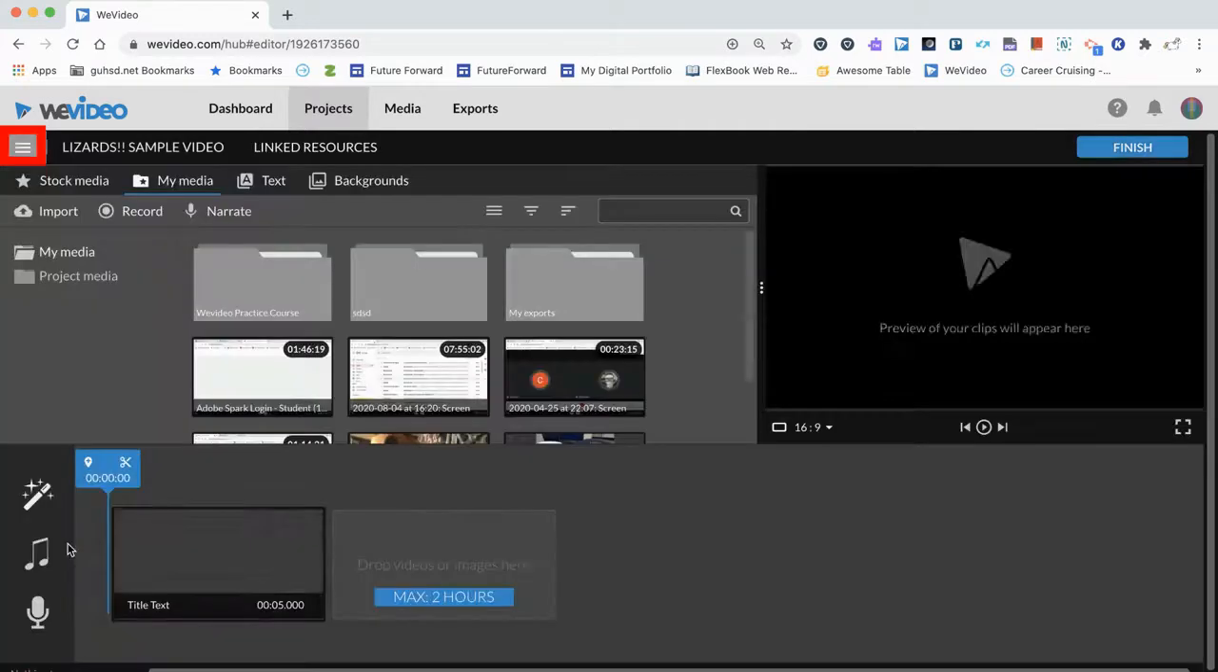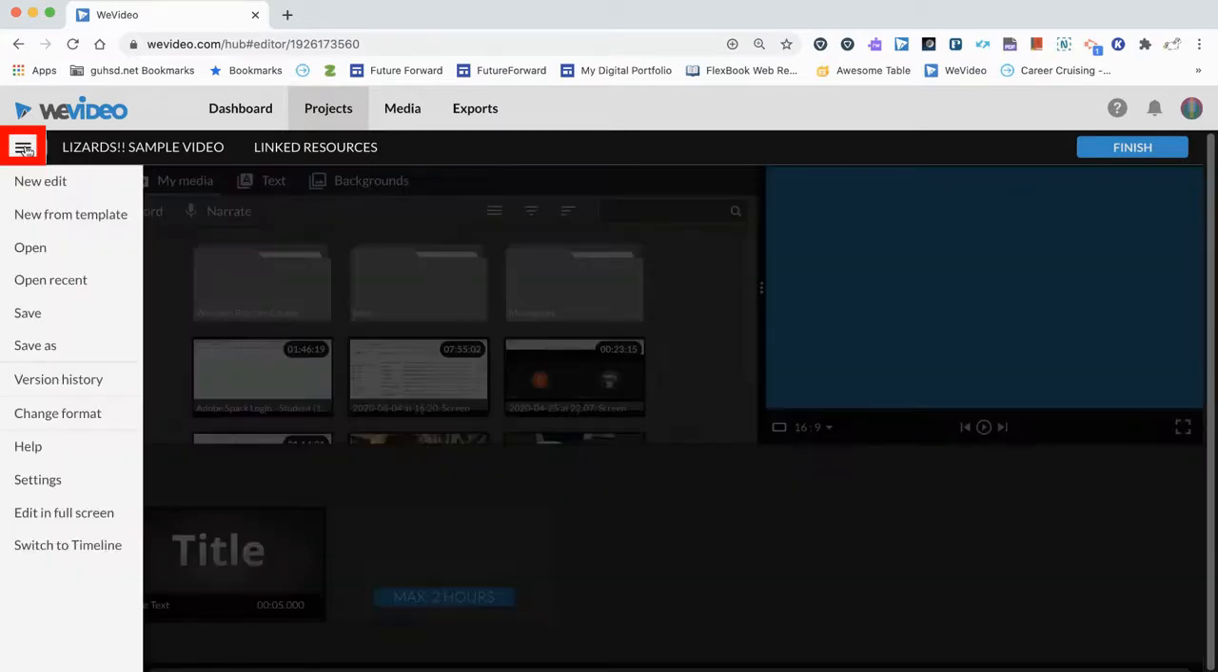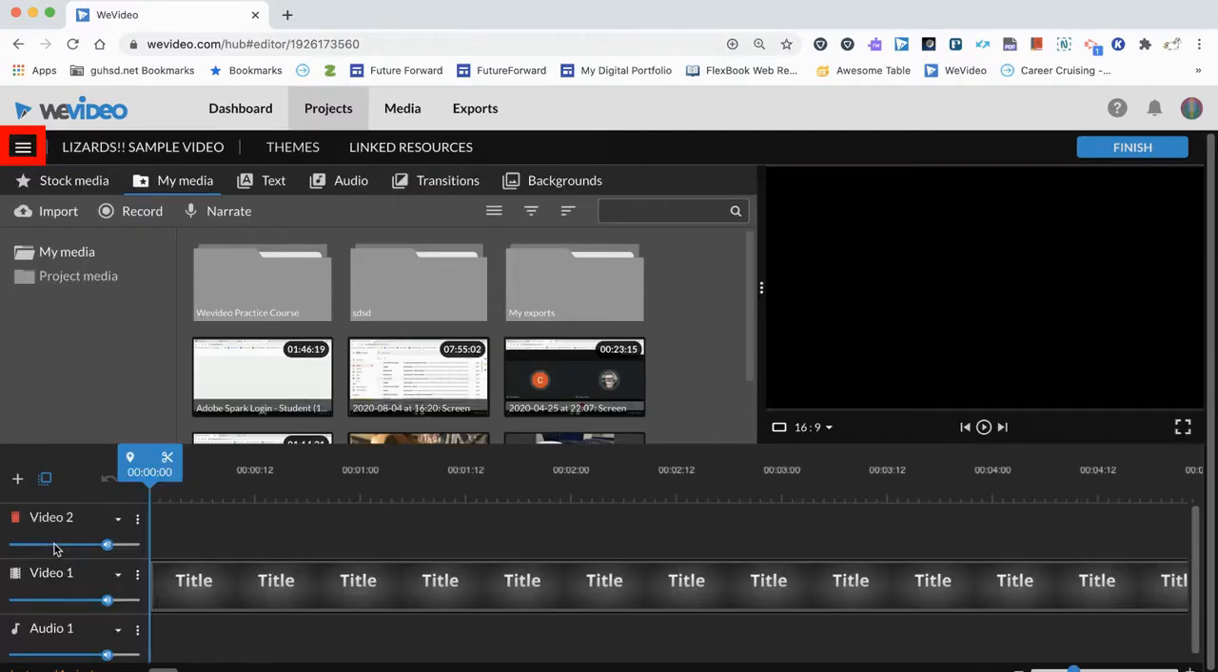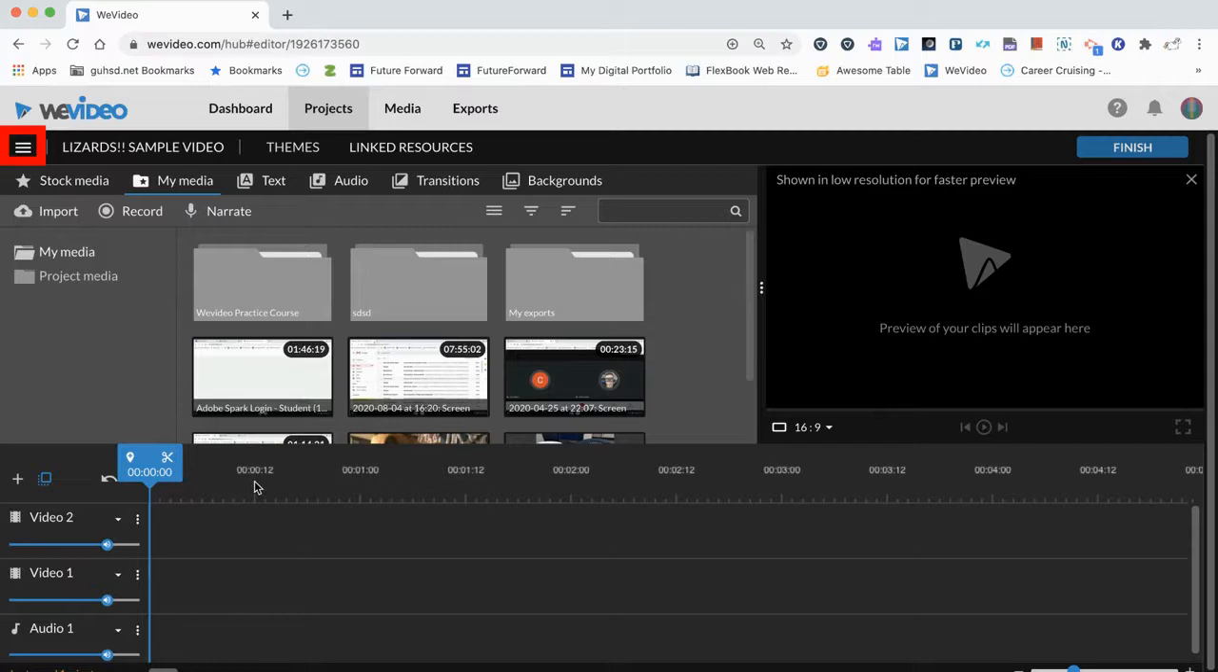We're not going to use storyboard mode because it doesn't really give us all of the features and functionality that we want from WeVideo. It kind of condenses and compacts some of the tools that we see here. You could create it in this way, but we're going to go back and we're going to switch back to what's called timeline mode. And this is going to be timeline mode that we see here. We see the timeline listed here, and we're going to be adding content as we go on and we create our video.